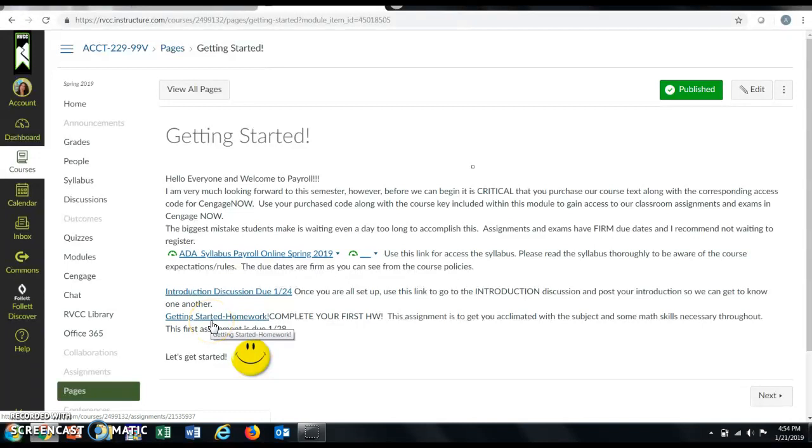Next is your first homework assignment, Getting Started homework. And you can click right on the link. Now, our homework is done through Cengage CNOW. That is our publisher. You need to buy the access code to Cengage CNOW Payroll 2019. All the information is included in the syllabus and at our bookstore.